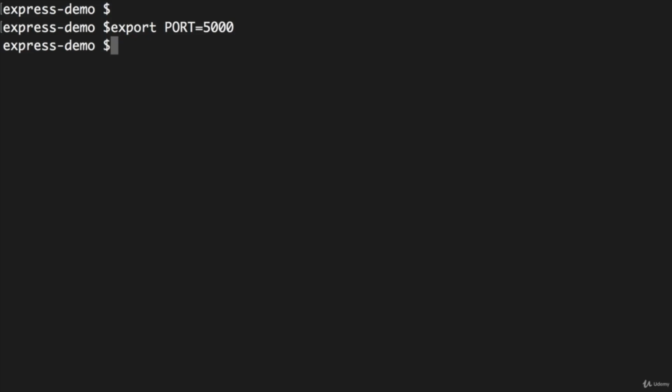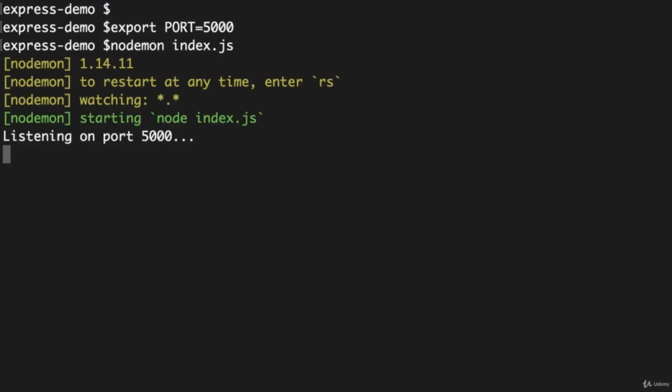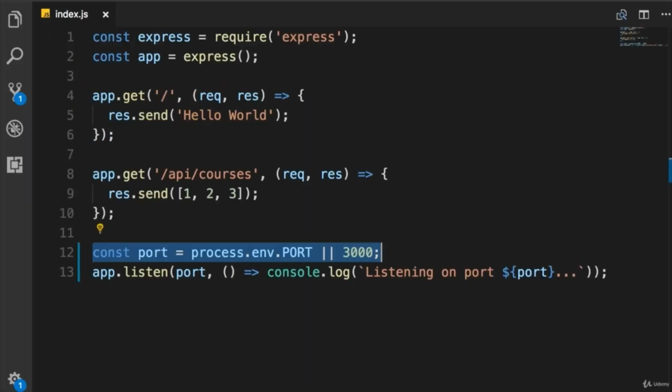With this, when we run this application, nodemon, you can see that now we are listening on port 5000. So this is the proper way to assign a port to your node applications. You should attempt to read the value of an environment variable called PORT. If there is a value, you should use that. Otherwise, use an arbitrary number for your development machine.